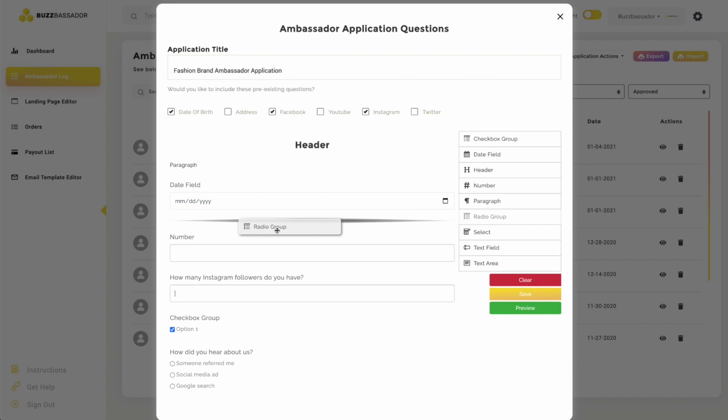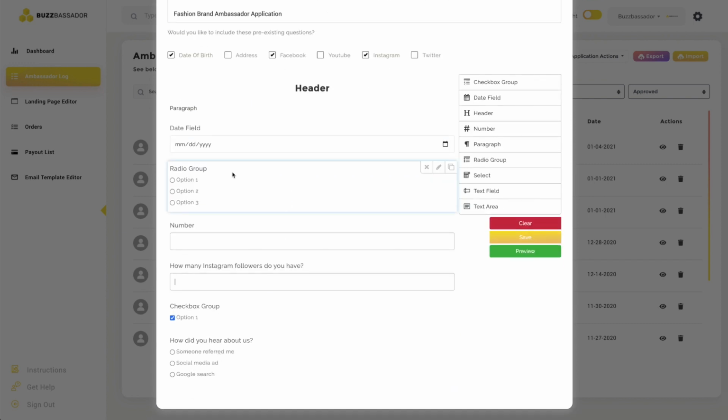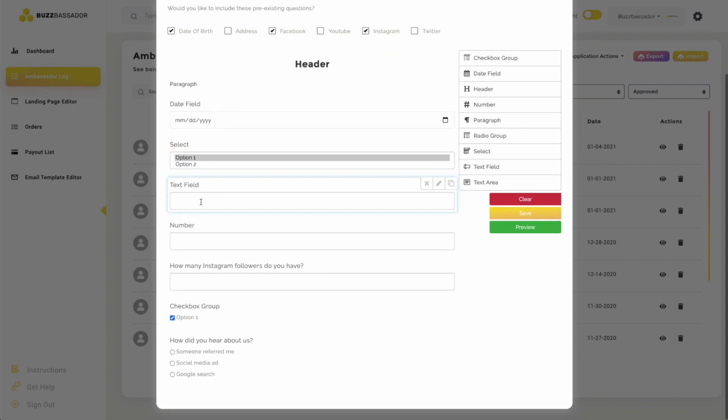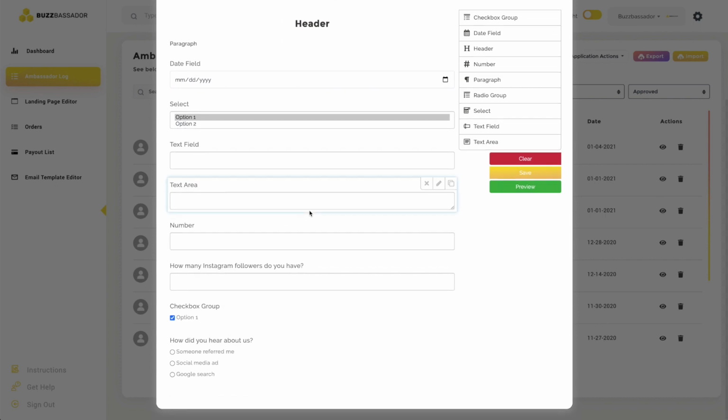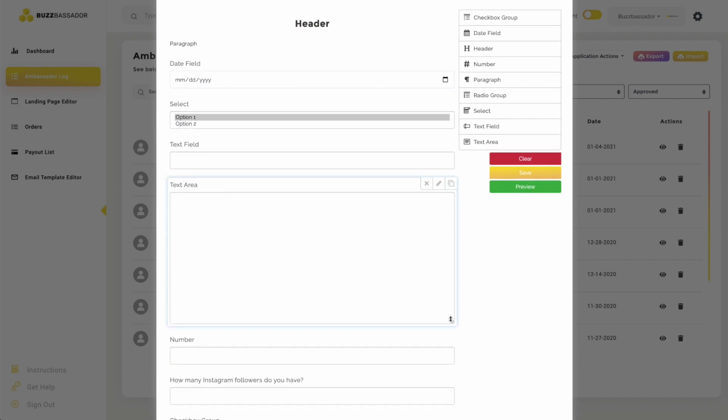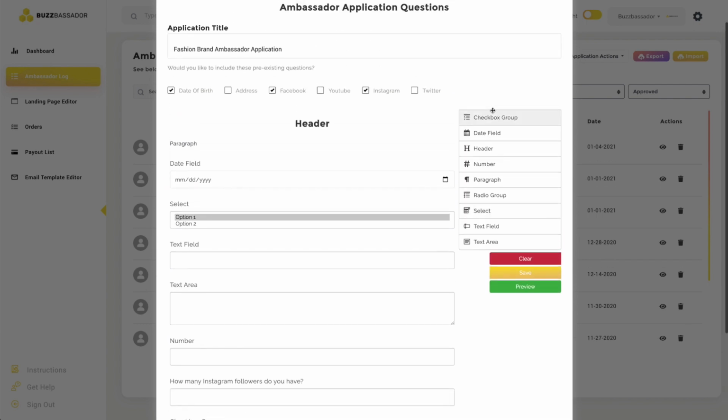Also, there's a radio group, which is the same thing as this down here, just some multiple choice questions where you can only select one. There's also a select field where you can only select one, just a different format for the multiple choice. There's a text field where people can type in a short amount of text, and there's a text area where people can type in a large amount of text, which you can expand to be as long as you want. So that's the summary of all the different options.